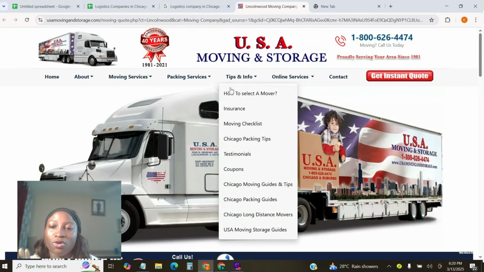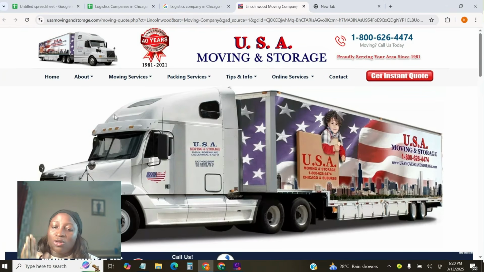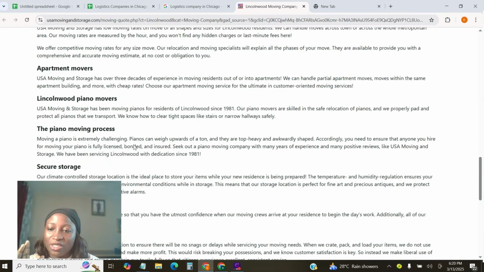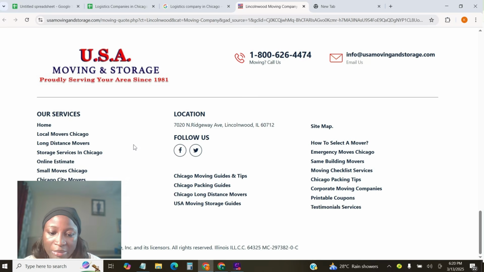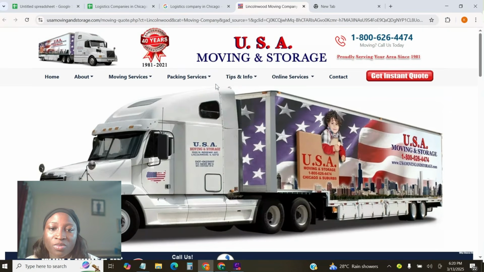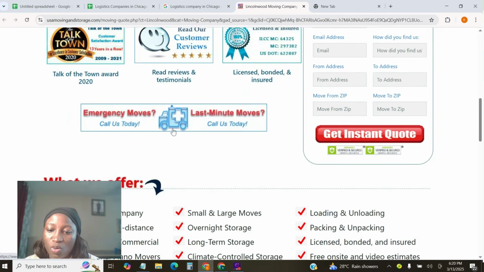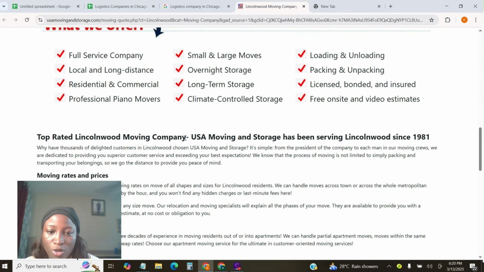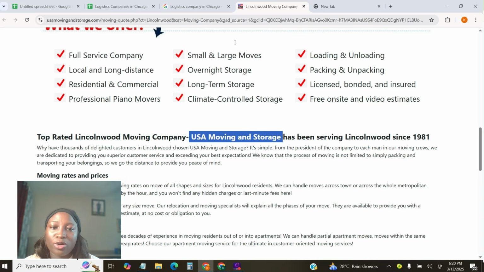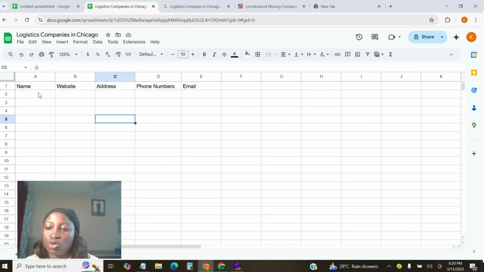Now, what are we looking for? Don't forget, logistic company. So what is the name of this logistics company? Let's see. USA Moving and Storage. That is the name of this logistic company. So I'm looking for where we can actually copy it. Okay, USA Moving and Storage, that is the name. So we are going to copy this now and we are going to paste this.